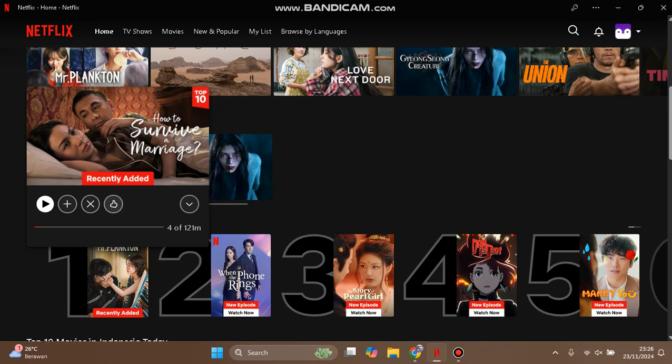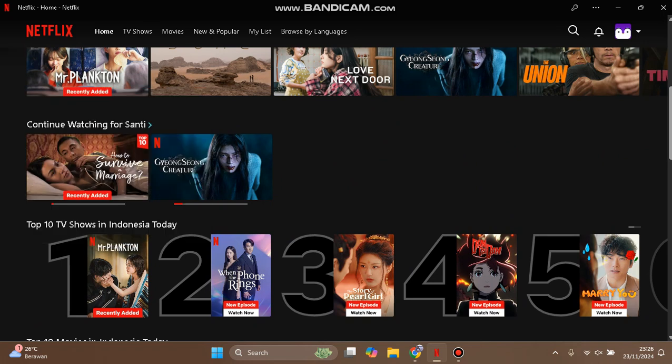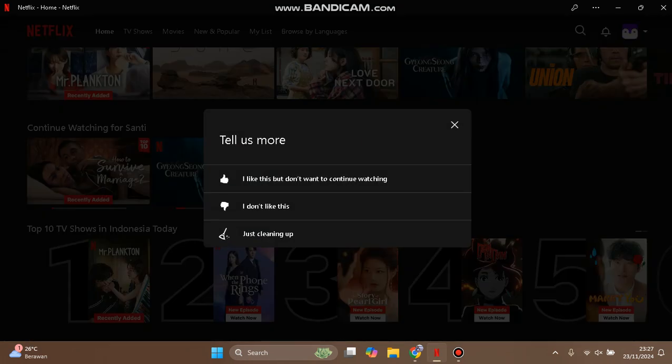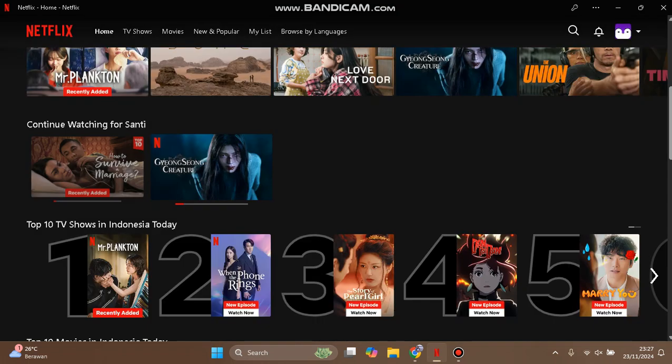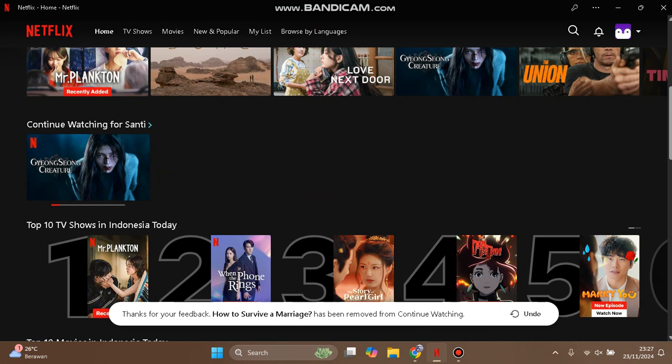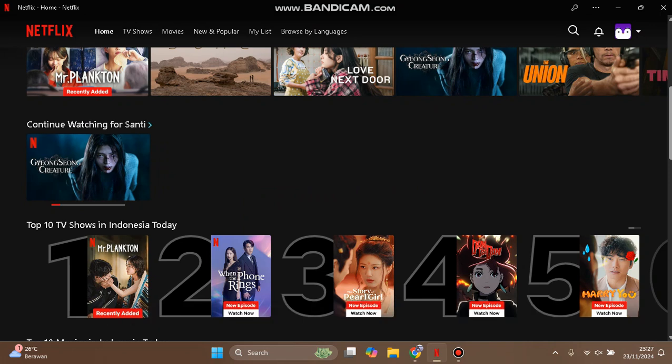And in here, what you need to do, there will be this cross icon under the title, so you can just click on this to remove it from the continue watching row. Click on that, and in here you can choose to give them a reason, but I'm going to just click on just cleaning up. And just like that, the movies or the shows will be deleted from the continue watching list.